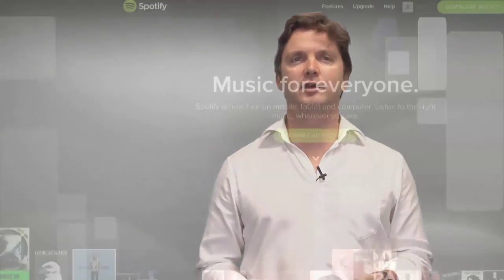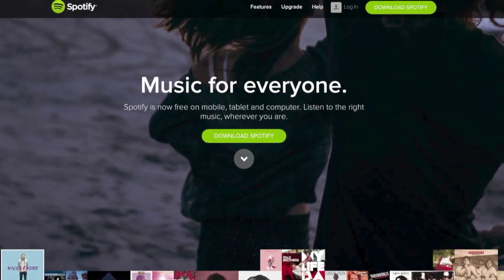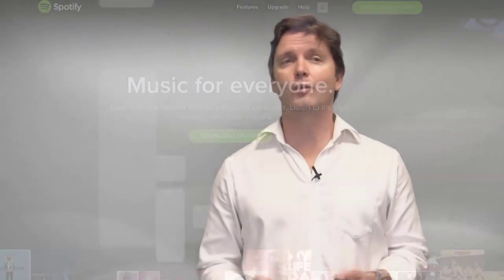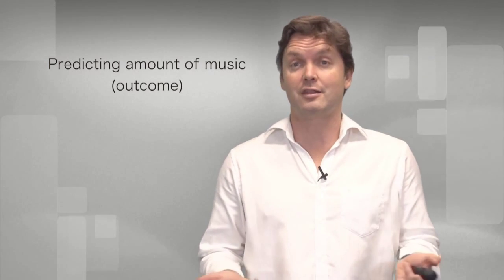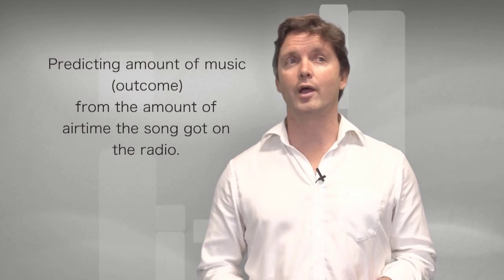Now, I often hear music playing on the radio and I think to myself that I'd like to download that music from Spotify so that I can listen to it in my own time. So let's imagine that we're interested in predicting the amount of music downloads on Spotify, that's the outcome variable, from the amount of airtime that the song got on the radio.